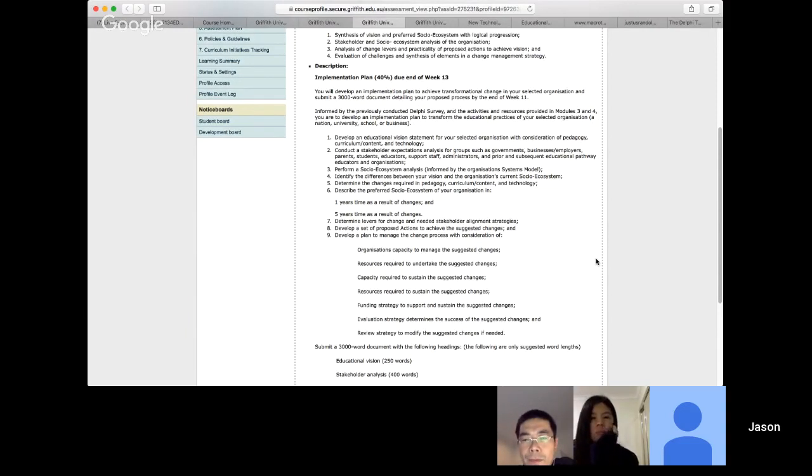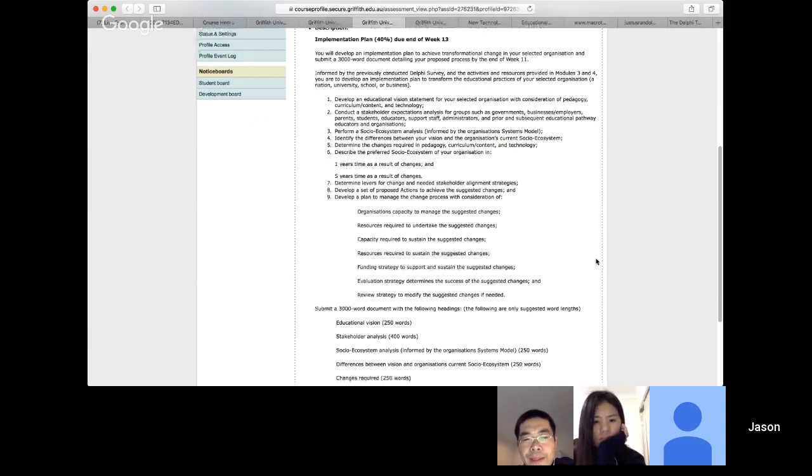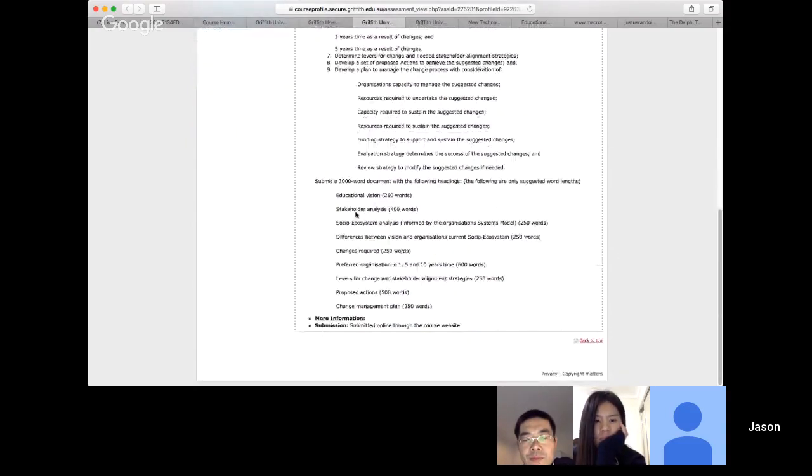Okay, so there's a whole range of things in there. You'll come up with an educational vision for your organization, identify all the stakeholders, analyze all the systems involved, and then work out the changes that are required. Look at how that organization will be in 1, 5, and 10 years, and then a whole series of strategies for achieving those actions to make what you want to have happen come about.